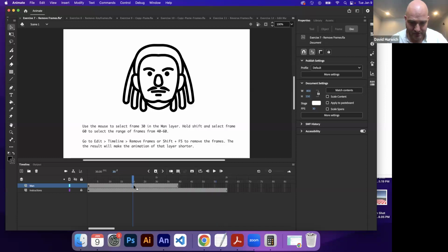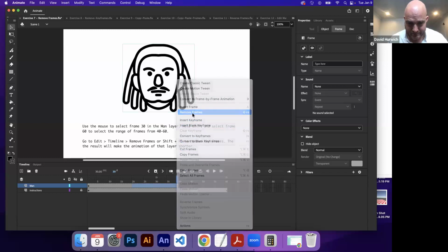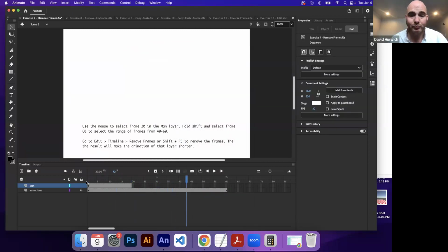Maybe I'm just going to get rid of this. Remove frames. Okay. So hopefully that helps you make things longer or shorter.